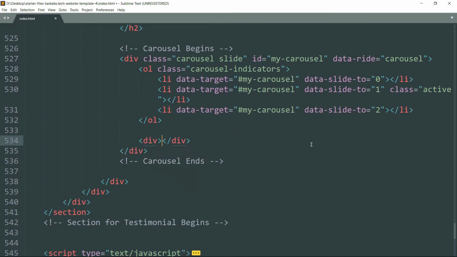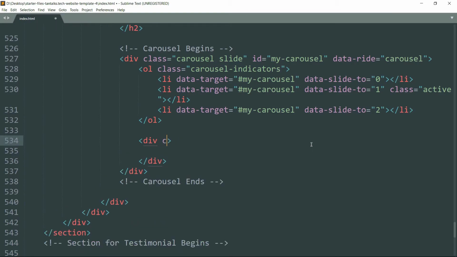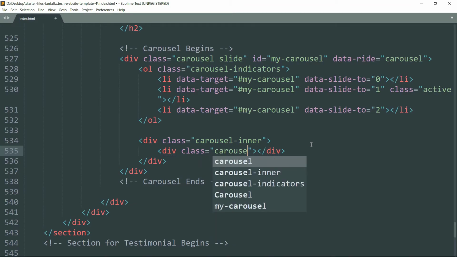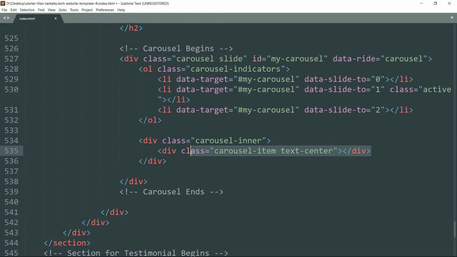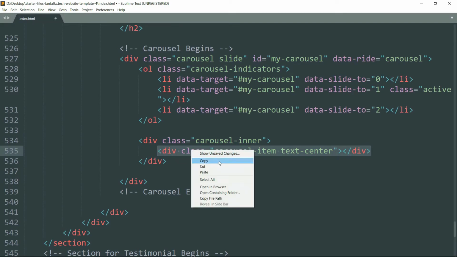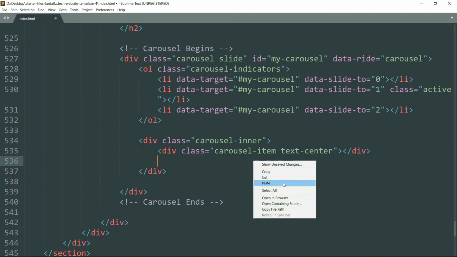Now let's create a div tag. So a carousel has three main important parts. First is the carousel indicators, then we have this carousel inner part, and the third part is the carousel control buttons. Carousel inner. So anyway, now let's get inside and create a div tag and write class as carousel-item text-center. This will create one slide in the carousel. Let's copy this and paste it twice so that we get 3 slides in total.